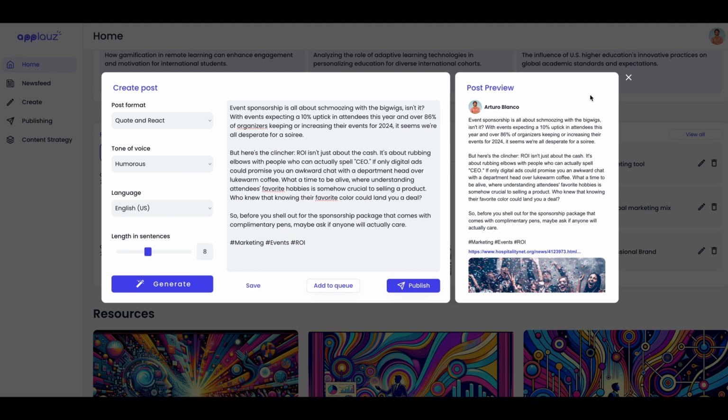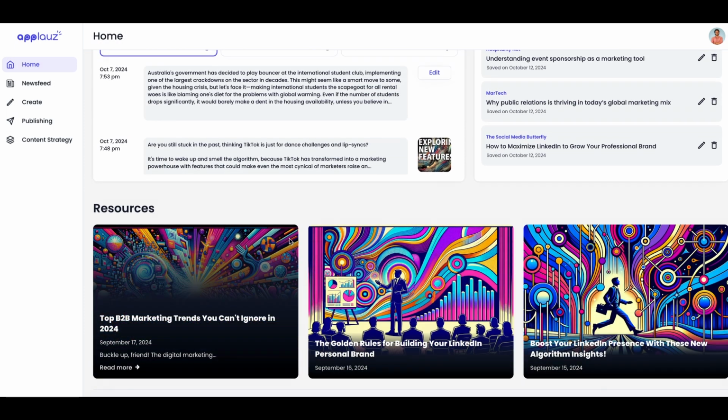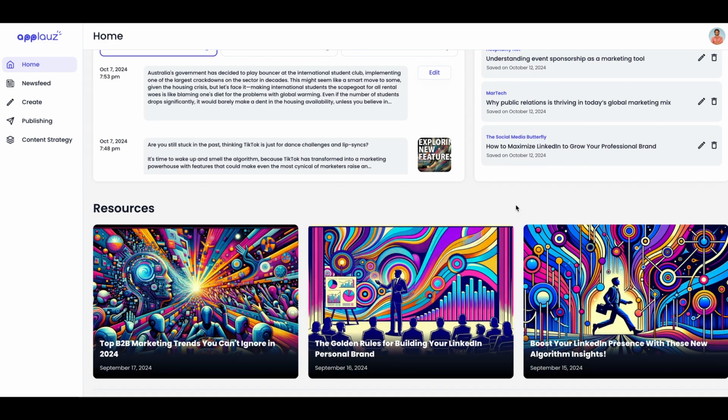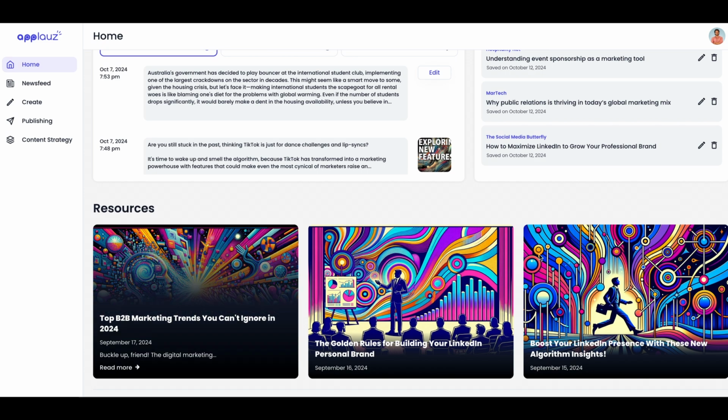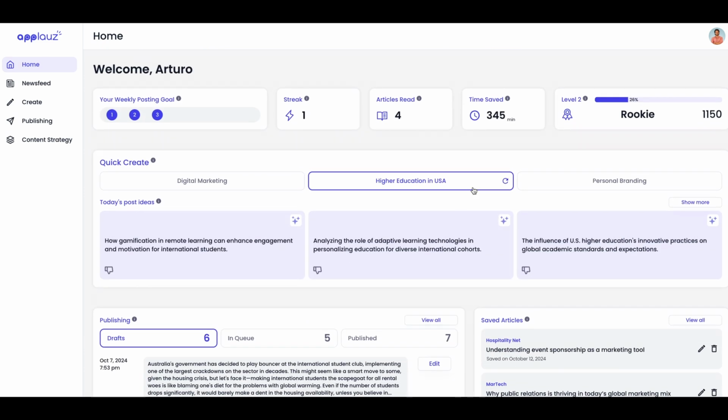So there we go. That is the dashboard. And lastly, below, you have all the different resources. We post a lot of blogs to keep you informed and give you different strategies and ideas on how to create better content or just generally uplift your personal brand on social media. So you'll be able to access these really quickly from the dashboard. So that's the dashboard or homepage.